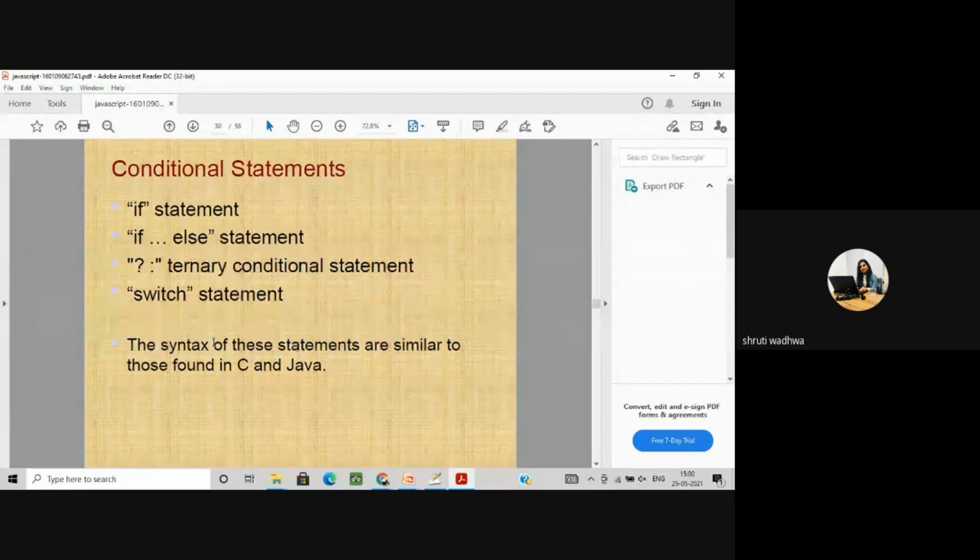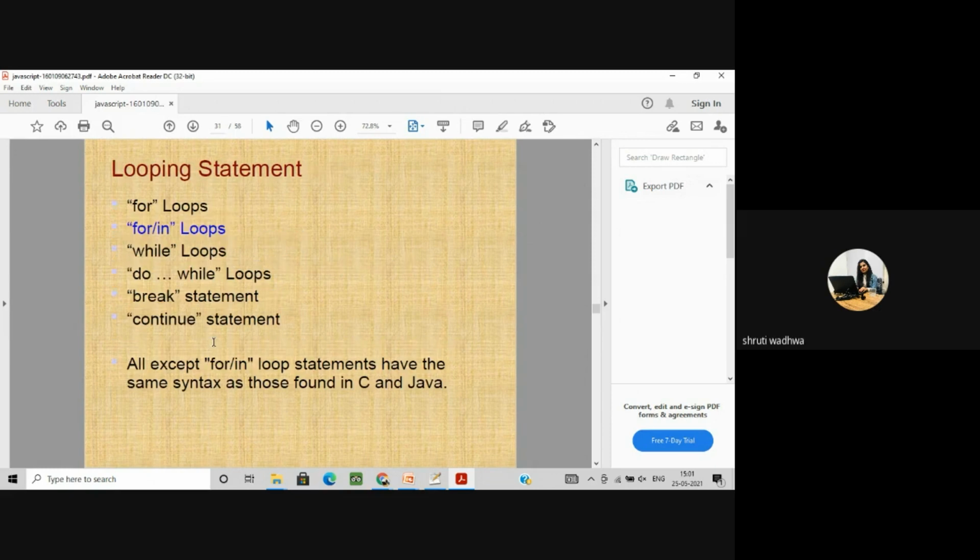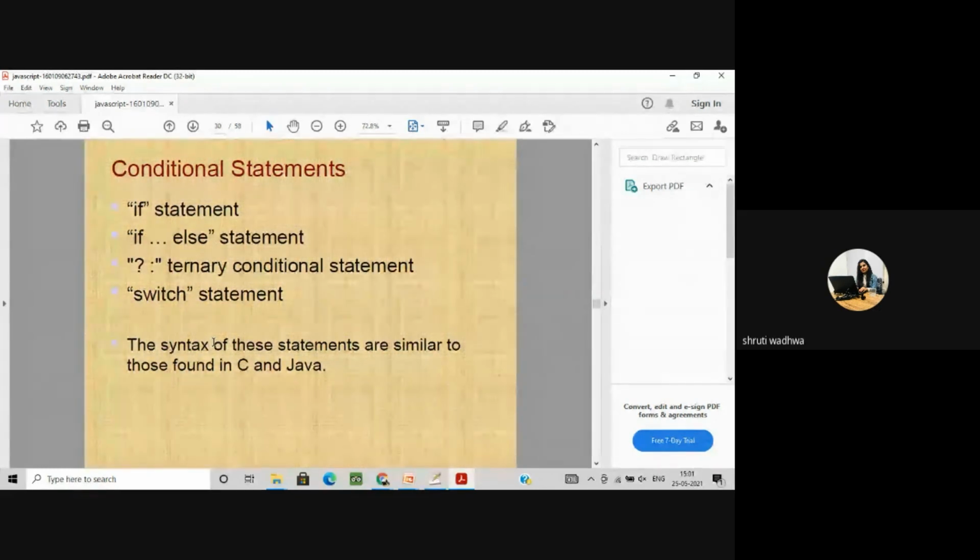Now come to the conditional statements also. We have the switch statement, if statement, and ternary conditional statement. As we have in C, C++, Java, they are in JavaScript also, and the syntax of all these statements is similar. In if we provide the condition, and if the condition is not true, we can move to the else part.